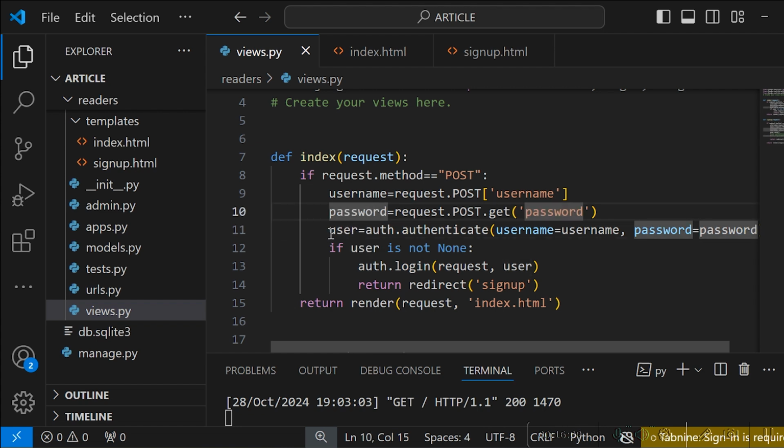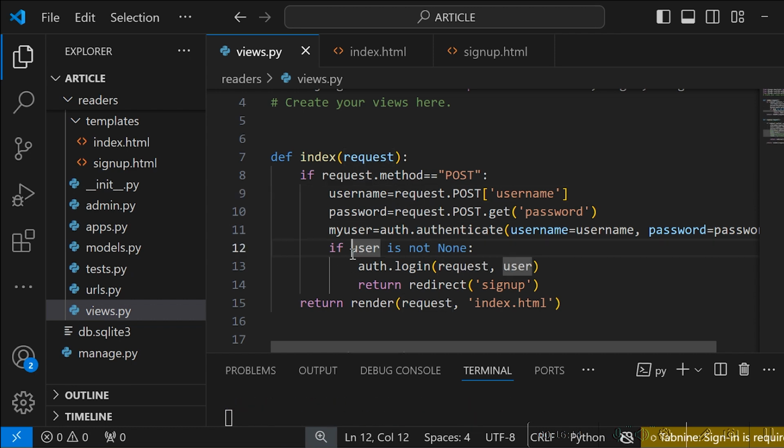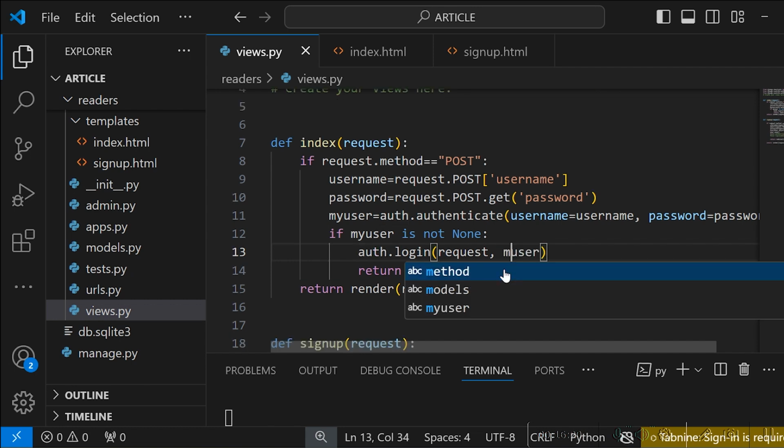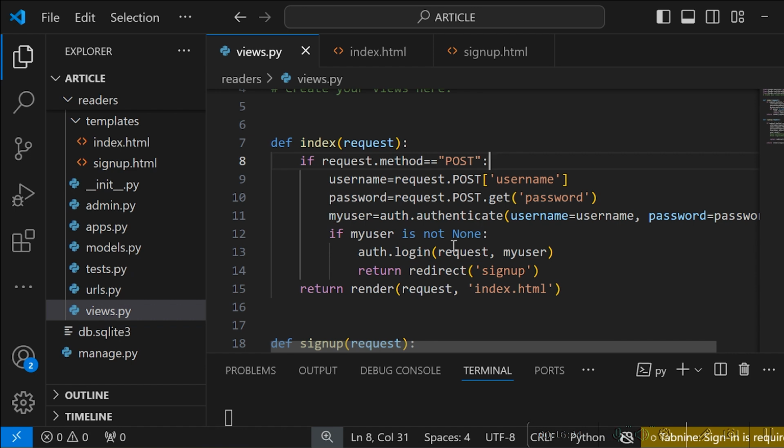You can actually call it something else, maybe my user. Let's see if that will work. So my user, you can also call this one okay, so that's my user. So anywhere we have that user, we are just changing all the variables.